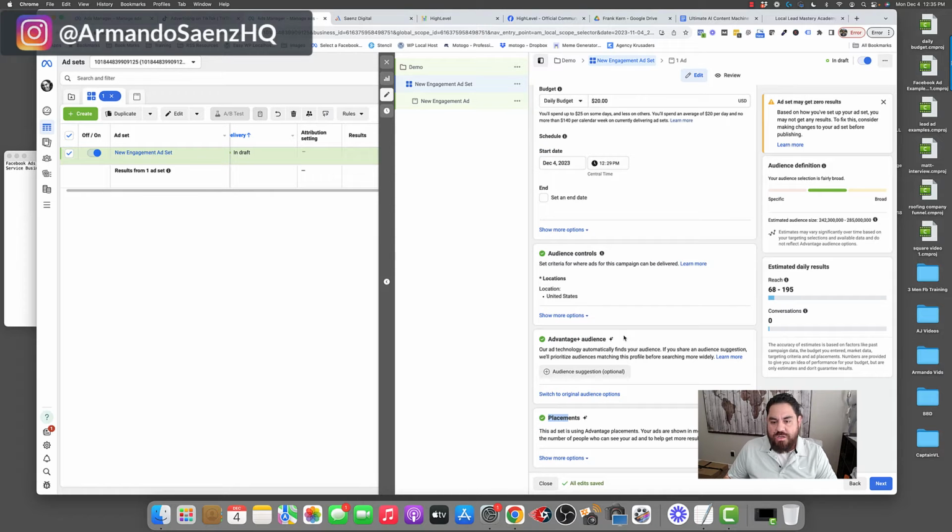The next thing that we're going to do is go to Advantage Audiences. We're going to adjust this, and we're going to adjust placements. Now, these are brand new changes that Facebook has made, and going into 2024, you're going to want to pay close attention to these because they could break or make your campaigns.